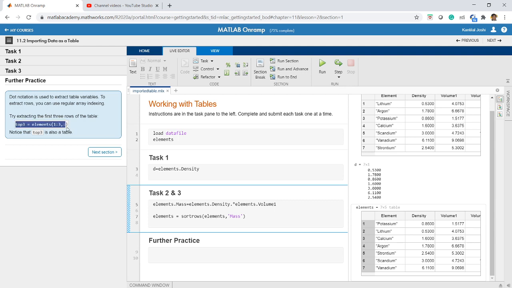Generally, the rows are indices in a table and columns are the different variables which are stored in the form of a table. So generally the dot operator is used for extracting the columns only, not the rows. So this you have to keep in mind. So I've just entered this here and I am running this section for your benefit. And you can see, once I run this, the new variable will be created with the name top3 and it will have elements 1 to 3 with all the columns. I hope you have understood this.